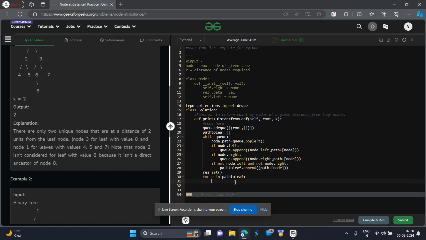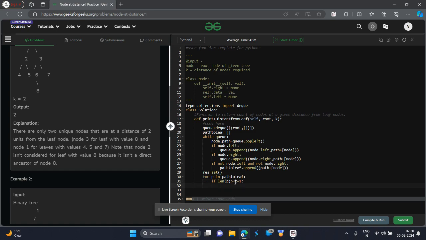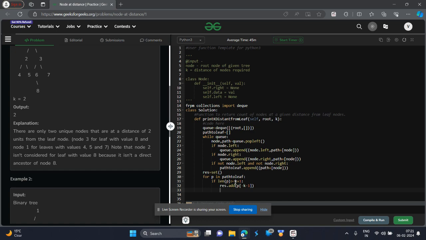Now for each path, if the length of this path is greater than or equal to k plus 1, why k plus 1? Because it indicates that it has at least k plus 1 nodes, including the leaf. Now we'll add the kth node to the result set with result dot add. This set will ensure that each node is counted only once, regardless of how many leaf paths are at a certain distance away.